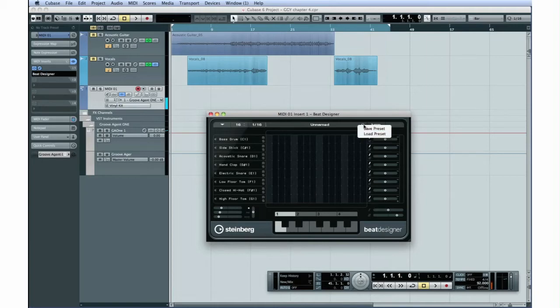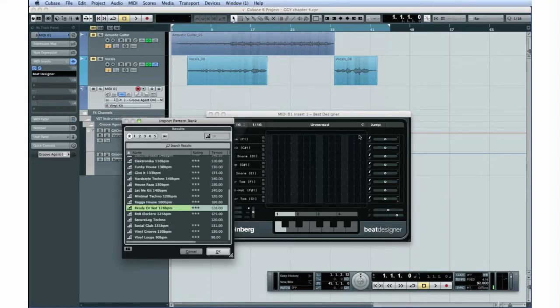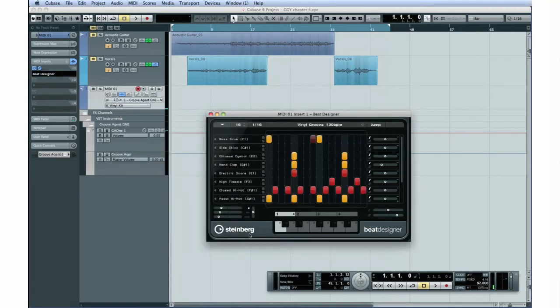Click on the Preset Management icon and select Load Preset. Let's select Vinyl Groove 130 since these patterns line up well with the Vinyl Kit sounds loaded in Groove Agent 1. At the bottom of Beat Designer, you'll see 4 pattern banks. If there's a dot, then that pattern bank has content already loaded. Below the pattern banks are sub-banks laid out like a keyboard. Again, if there's a dot, then that sub-bank is loaded with patterns.